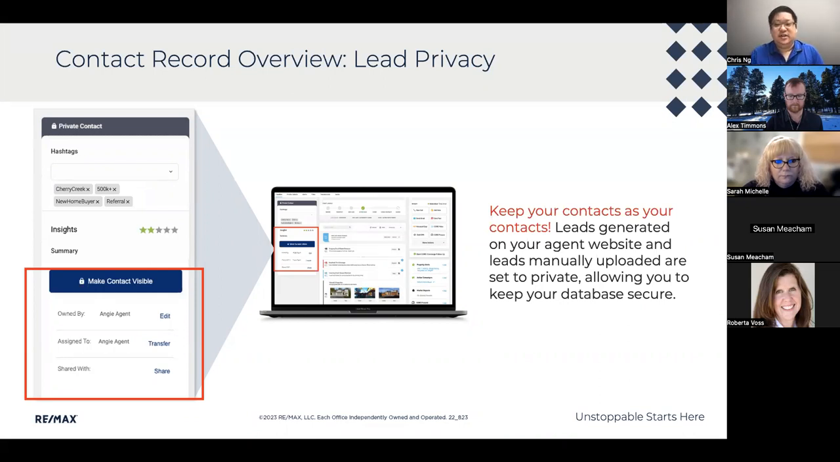The only variation on this is if the lead is coming from your office website or from remax.com. Then, because those leads are owned by either your brokerage or by RE/MAX corporate, those are visible to those levels of wherever the lead is coming from. But otherwise, your own leads are your own. It is private. No one else can see that information.